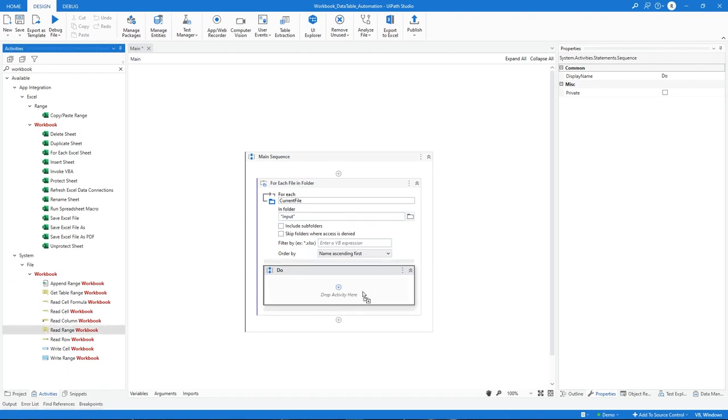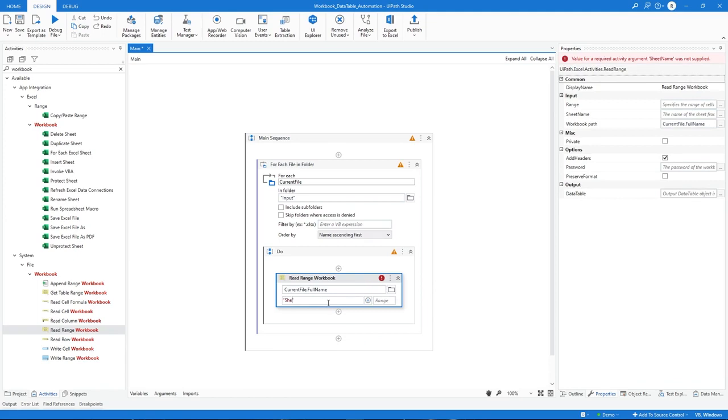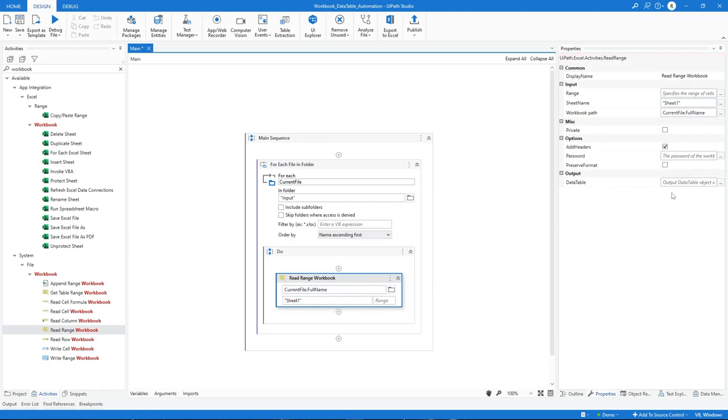Let's add the Read Range workbook activity to read the data from an Excel file and store it in a variable of data table type. We'll specify the full path of the current Excel file, including the sheet name in the workbook path field. Next, we'll create a variable of data table type in the Properties panel to store the information.